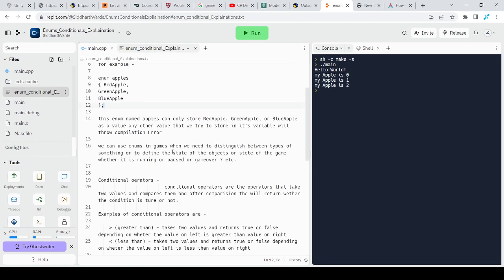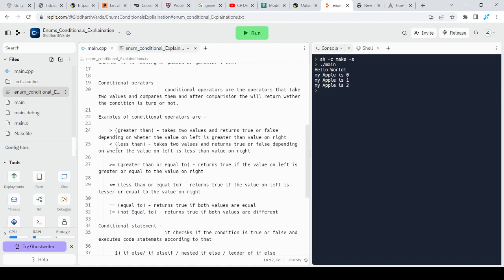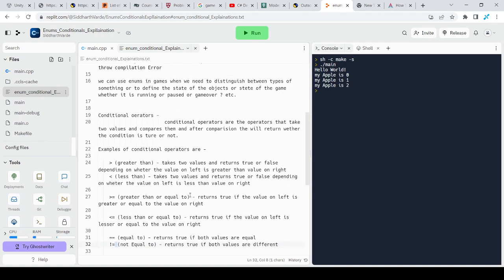And I can even compare. Let's say there is a second variable, my apples 2, and it has a value of green apple. Then I can compare these two values, my apples and my apples 2, using conditional operators, like greater than, less than, greater than or equal to, less than or equal to, equal to, or not equal to. These six are conditional operators.